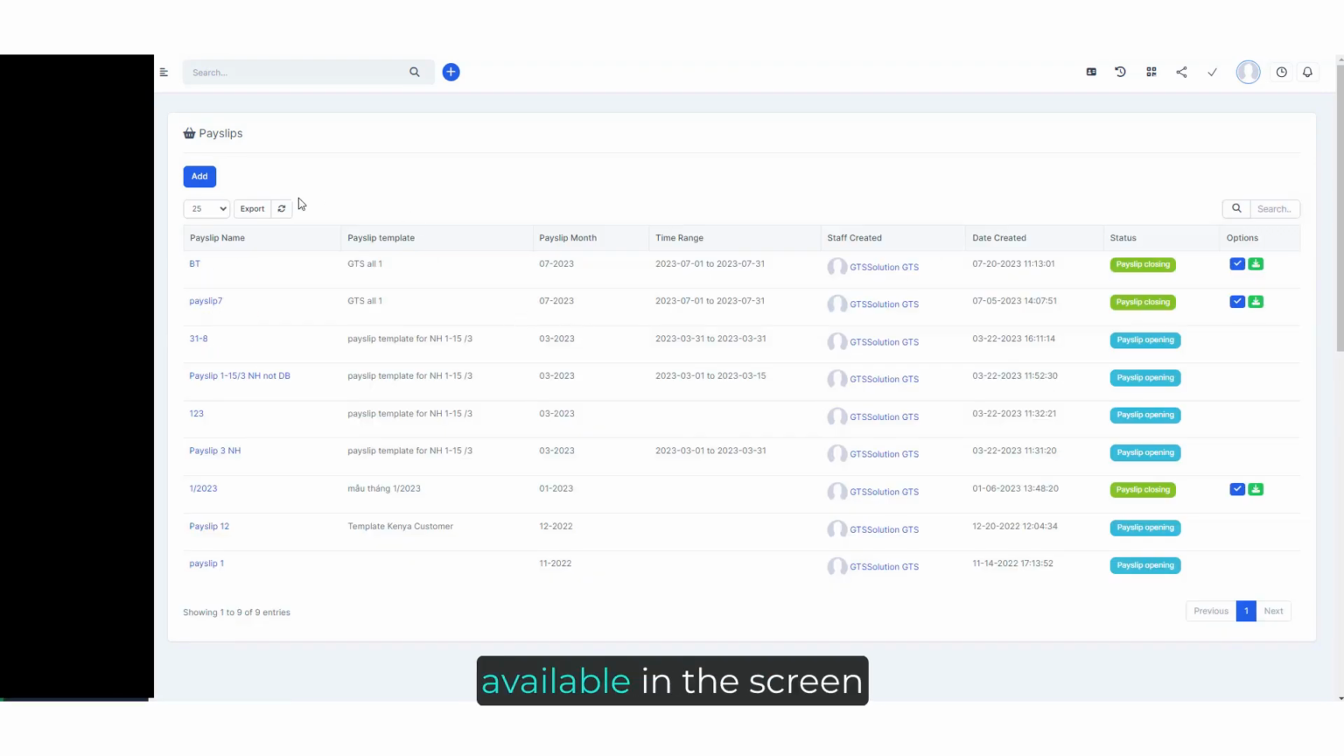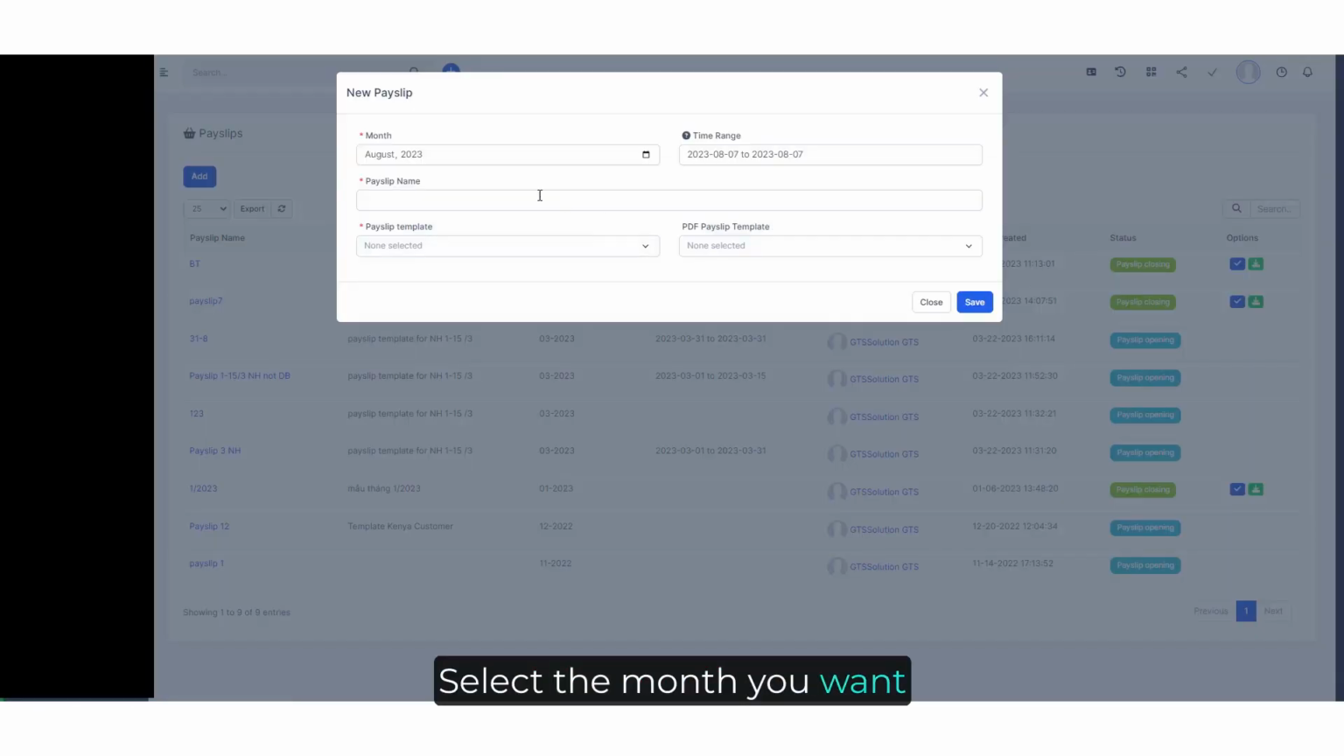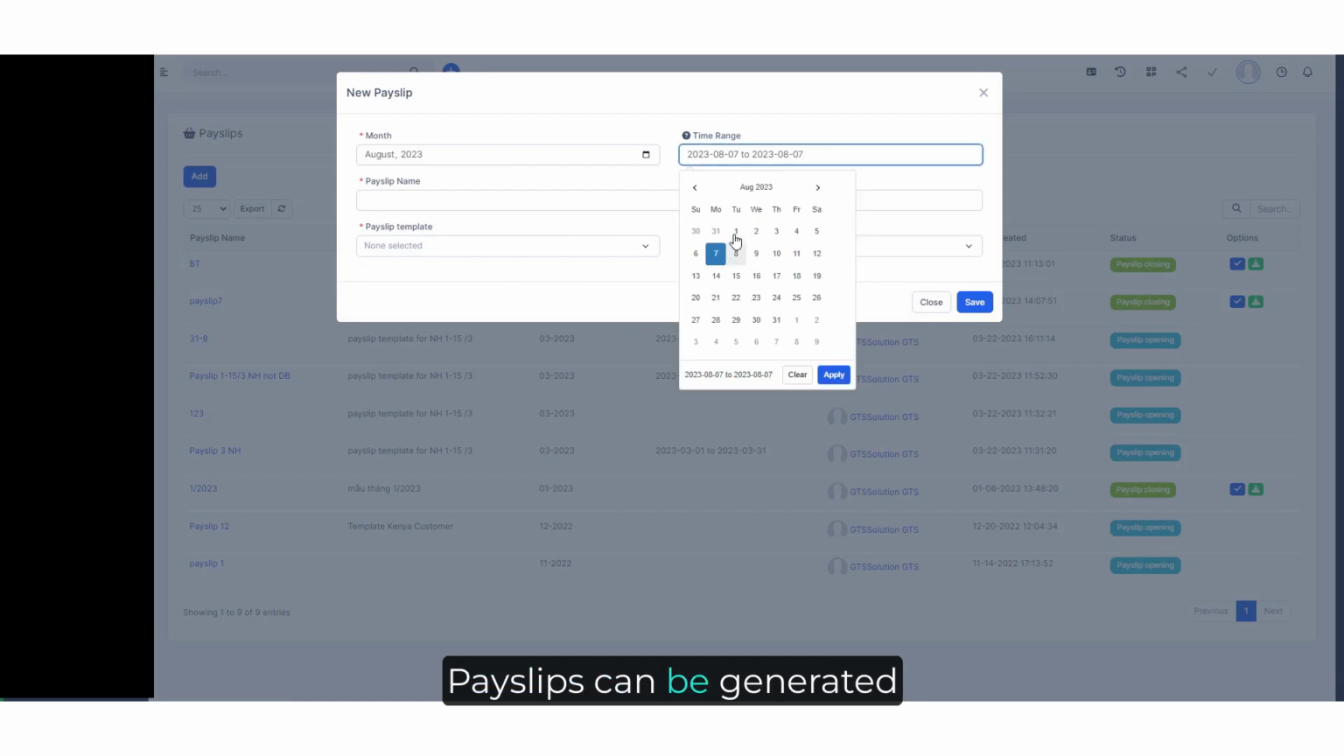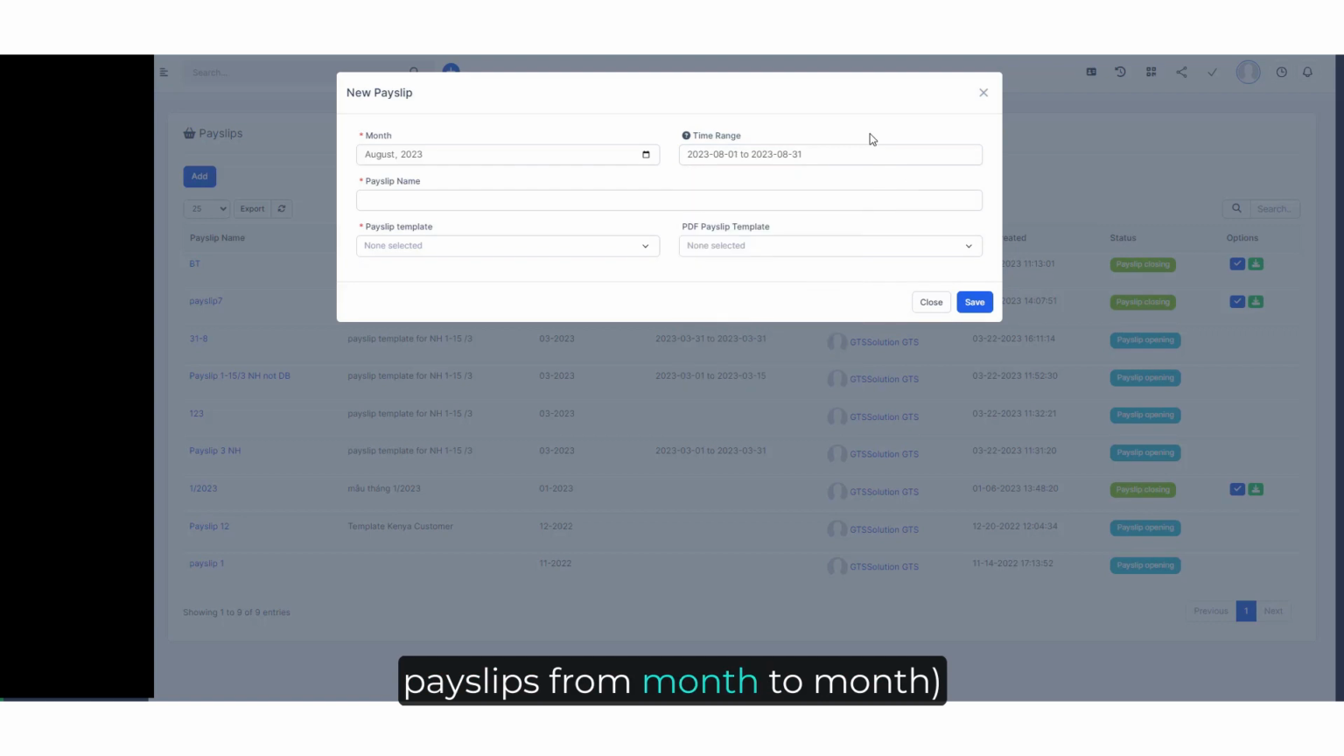Select the Add function available in the screen. Select the month you want to create a payslip. Payslips can be generated according to the desired period of the month. Cannot generate payslips from month to month.